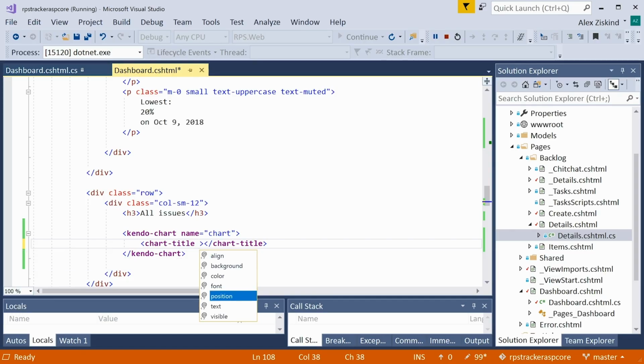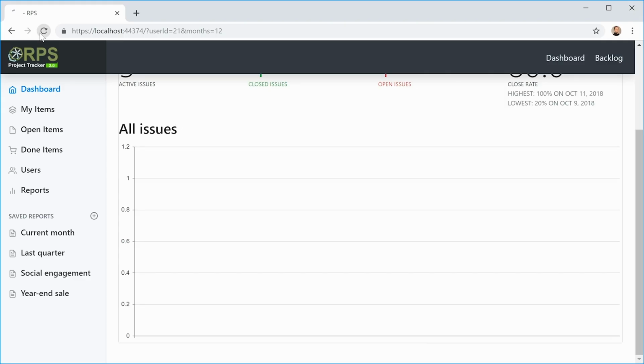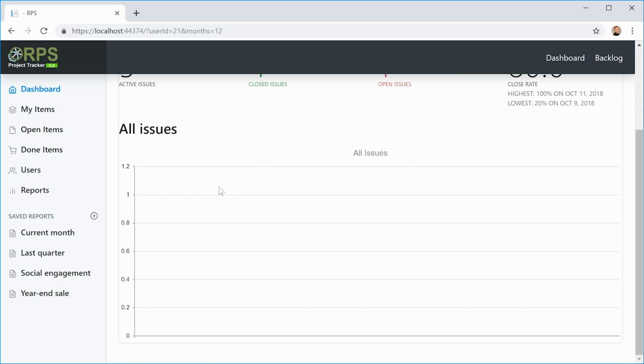You can set the position, change the font, change the color, and the background. And this shows you that you can style things right inline here in your HTML. So I'm going to set the text to All Issues. This is going to be the title of our chart. And let's go take a look at that. So here's our chart, and now we have this All Issues title at the top. Now we already have All Issues here, but I'm going to leave that there as well, just so that we have an example of a chart title.